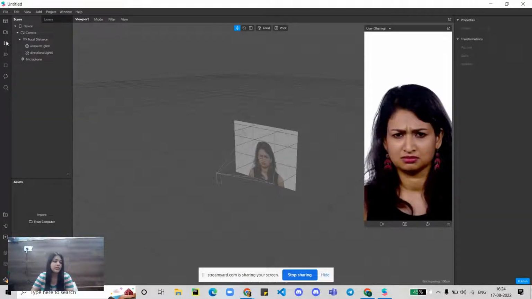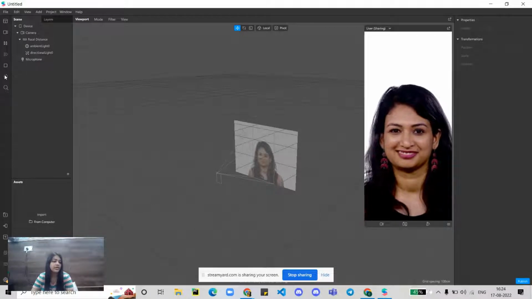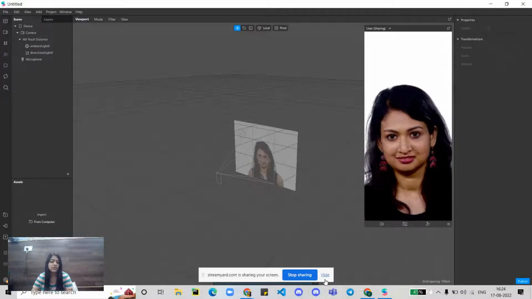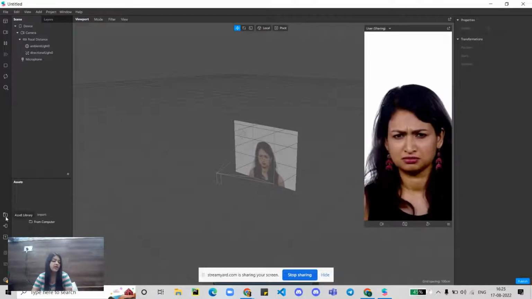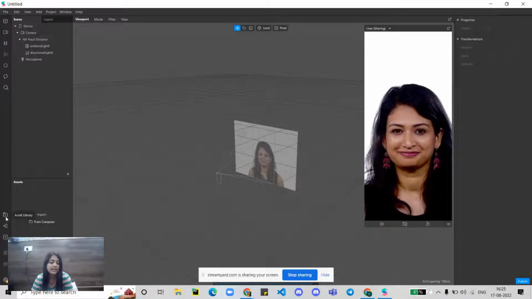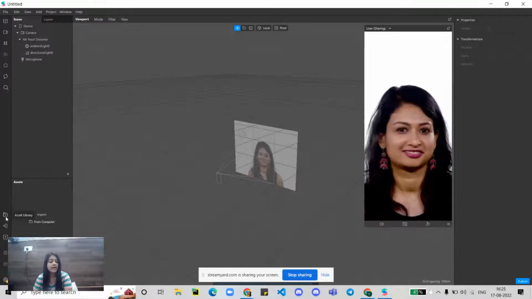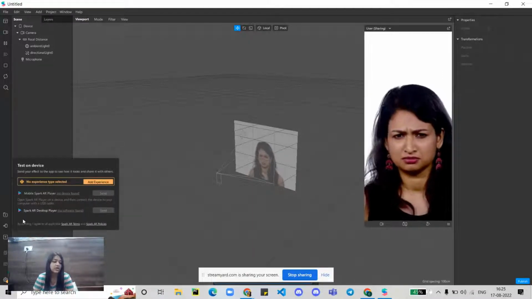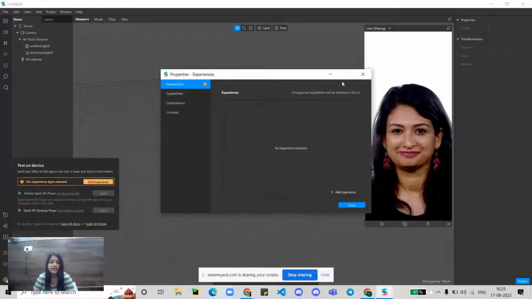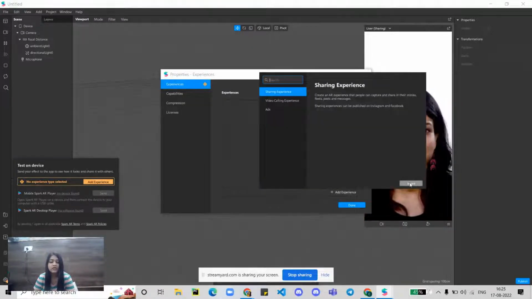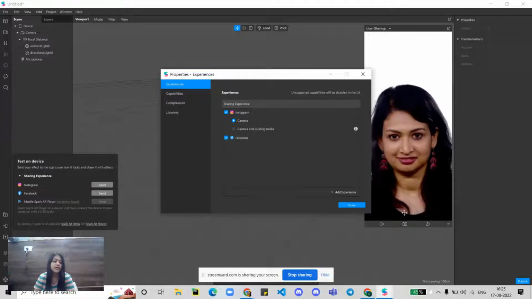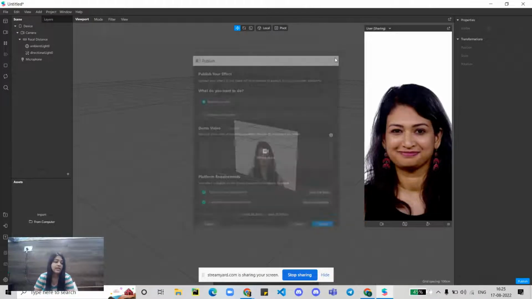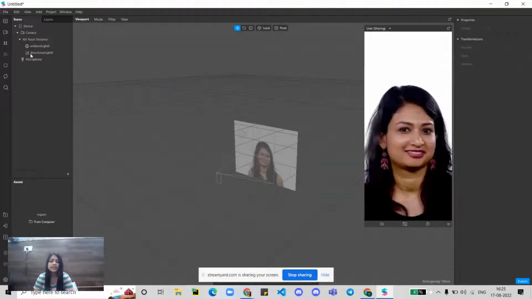You can pause it, stop it, restart it, and search for any material if you are stuck somewhere. Now apart from that, here you can see there's an asset library on your bottom left side. Then if you click on this, you can test on the device. Before testing it, you have to add an experience to it. Now you can also click on this and publish your effect. So that's how these functionalities are there for you.